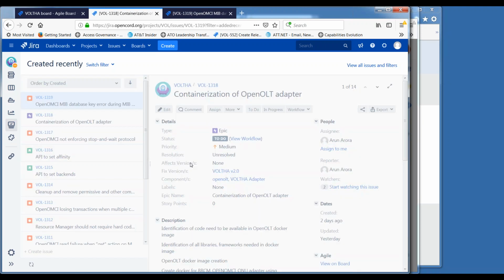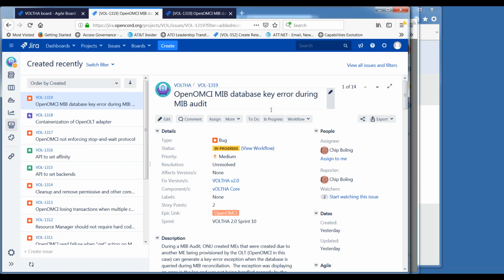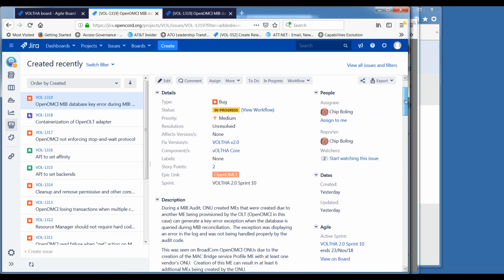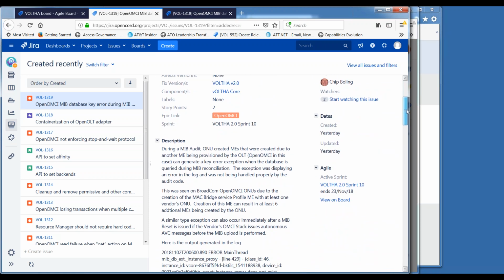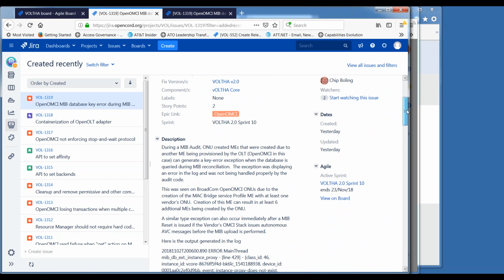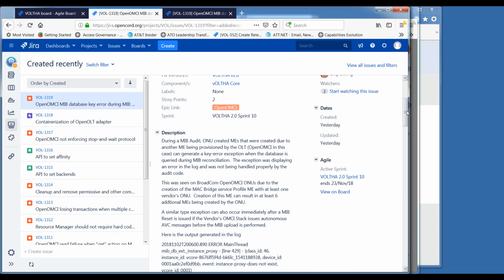All right, next item, 1319. And this is the OpenOMCI MIB database key error during MIB audit. And this one was a recent issue opened by Chip and is being worked by him as well. We've got the description of the issue in the description field here. Questions or comments?